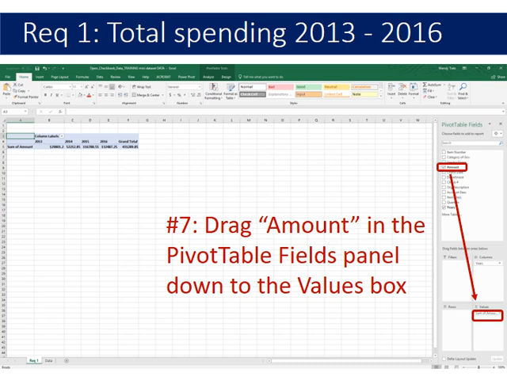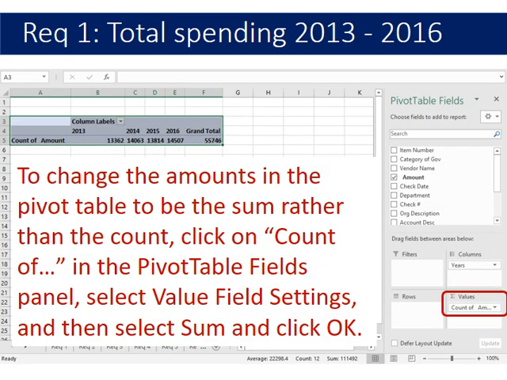For Step 7, drag the Amount field from the Pivot Table Fields panel down to the Values box. By the way, watch to make sure that the field in the Values box says Sum of. If it says Count of, then you need to change it to Sum. To change the amounts in the pivot table to be the sum rather than the count, click on Count of in the Pivot Table Fields panel, select Value Field Settings, and then select Sum and click OK. Watch in future pivot tables that you are getting sum rather than count, and fix it just like here if you need to change it. Getting a count rather than a sum is a result of having at least one blank in your data set.